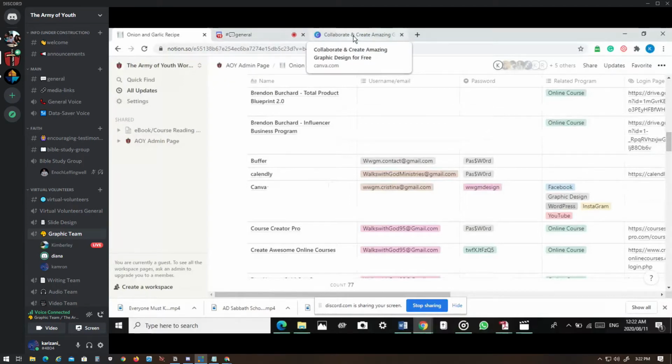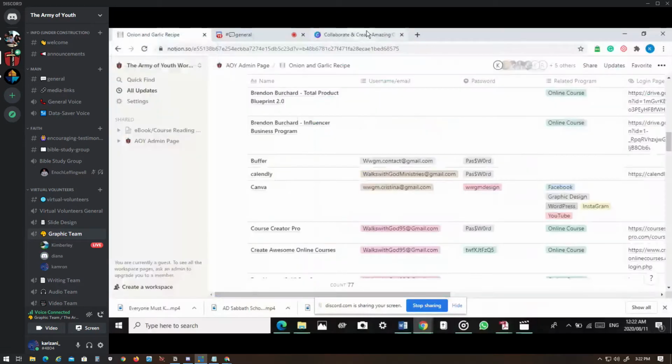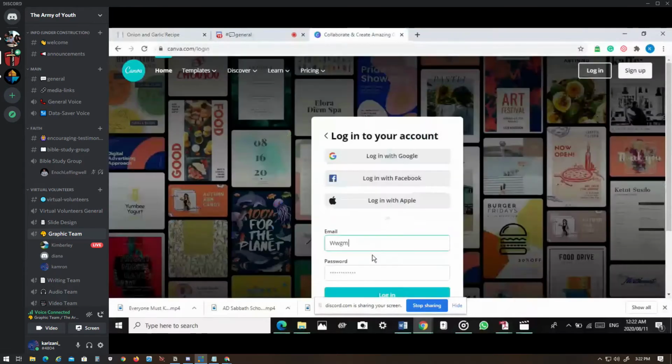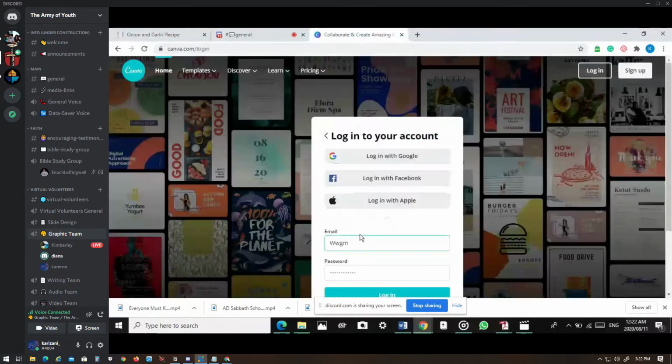Are you on the Army of Youth platform? Is that where you found this all at? Yes, on Notion. Okay, thank you. Onion and garlic recipe. Mm-hmm. Okay. So when you go onto Canva, where it says Canva, yeah, you're okay. Log in, okay.